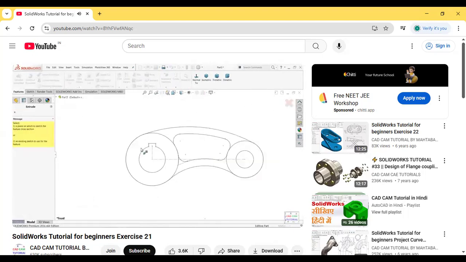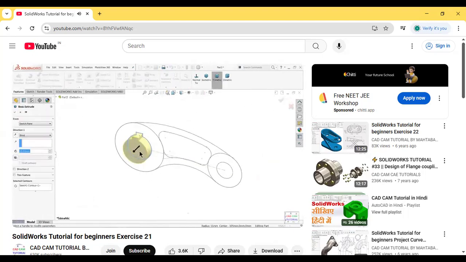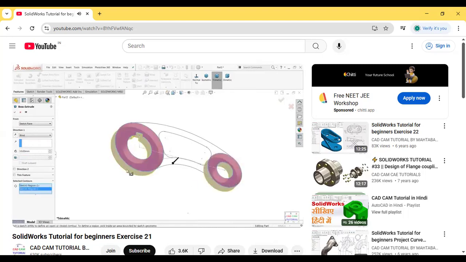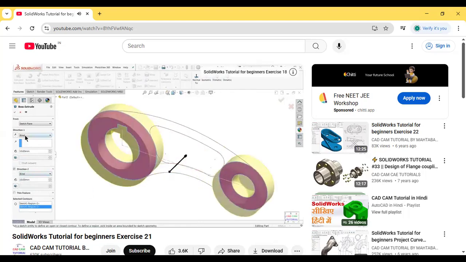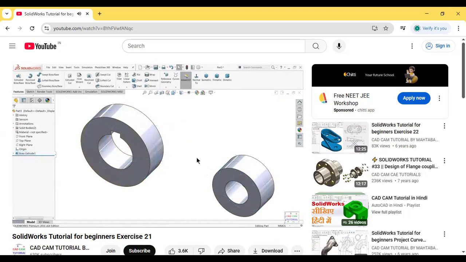Now exit and choose extruded boss base and choose this layer. Select this face, direction 1, 10 millimeter. Let's see direction 2. Direction 2 means the backside. See, either you can directly choose mid plane here, but let's see one by one. 10 millimeter plus 10 millimeter becomes 20 millimeter. Okay. Now see.